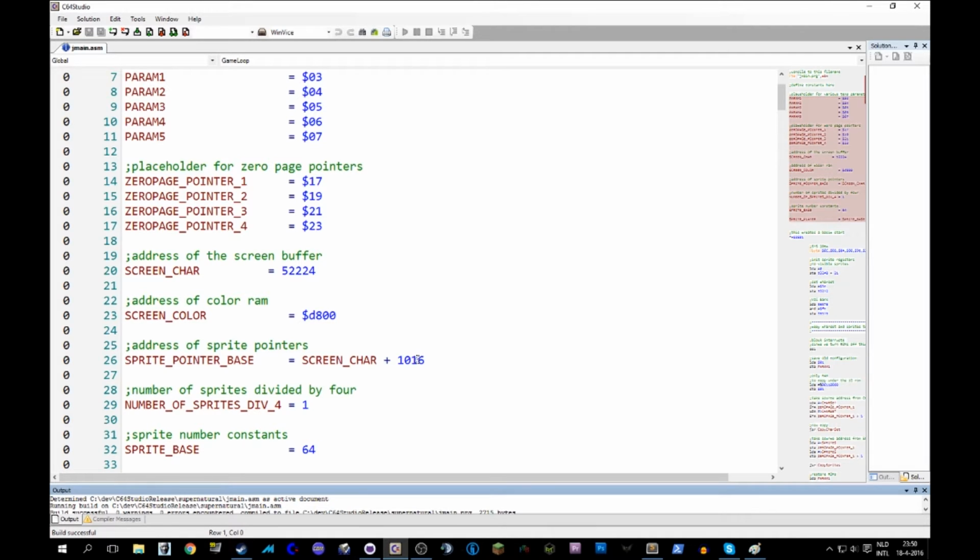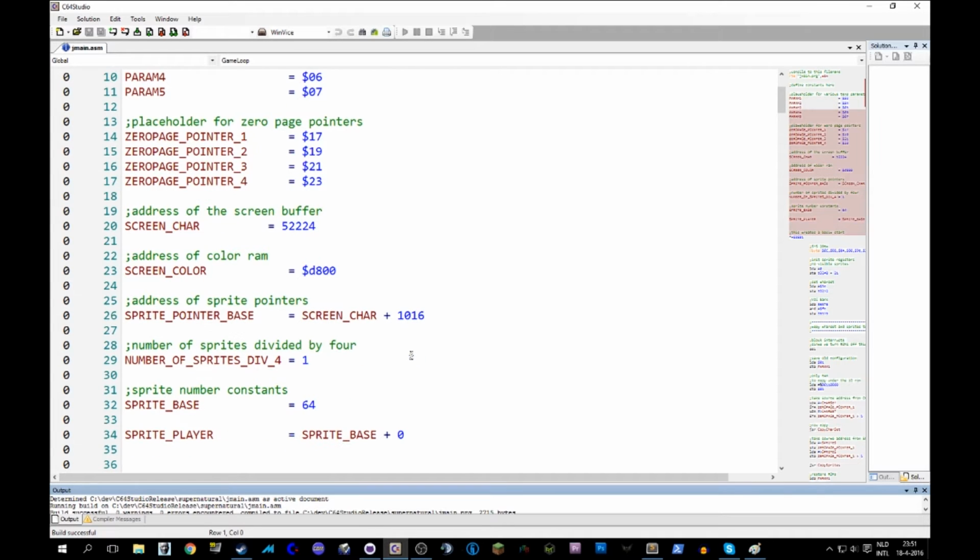Now, each byte in that location holds a number, and you multiply that number by 64, and that gives you the location in memory where the sprite shapes go. That is counting from the start of VIC memory, of course. So the VIC does this multiplication by 64. All we have to do is determine where our sprite shapes are going to be.